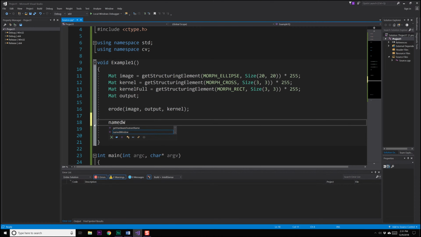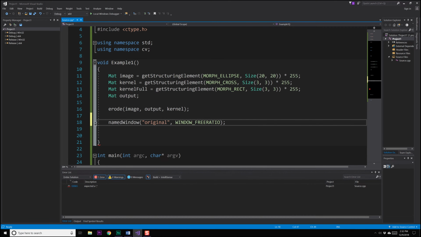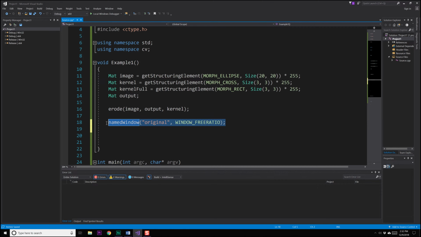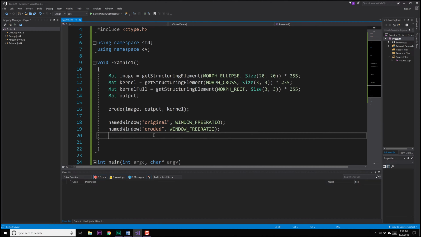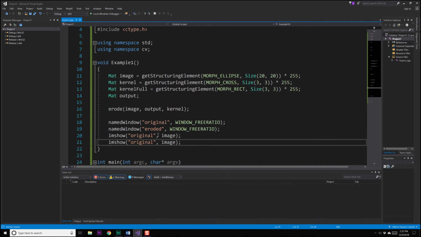Let's now create our named windows. So namedWindow, and then we're going to do our name, which should be original. And then we're going to have this as WINDOW_FREERATIO. We'll do the same thing a second time, changing the name from original now to eroded. Now let's go ahead and imshow. We're going to do that for both of these. The first one's going to be original, and then we're going to show the original image we created. And the second one is going to be eroded, and that is going to be our output.